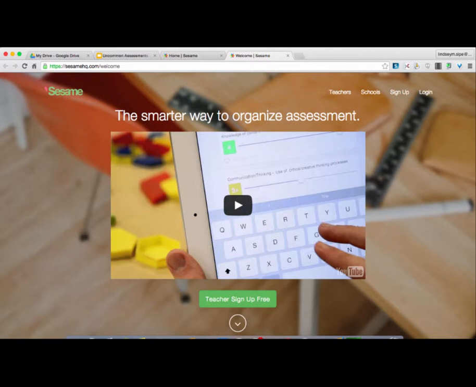Okay, so I'm going to quickly show you SesameHQ.com, which is the desktop version of Sesame Snap on the iPad. So the first thing you're going to want to do is either sign up or log in. It is free for teachers, which we always love.